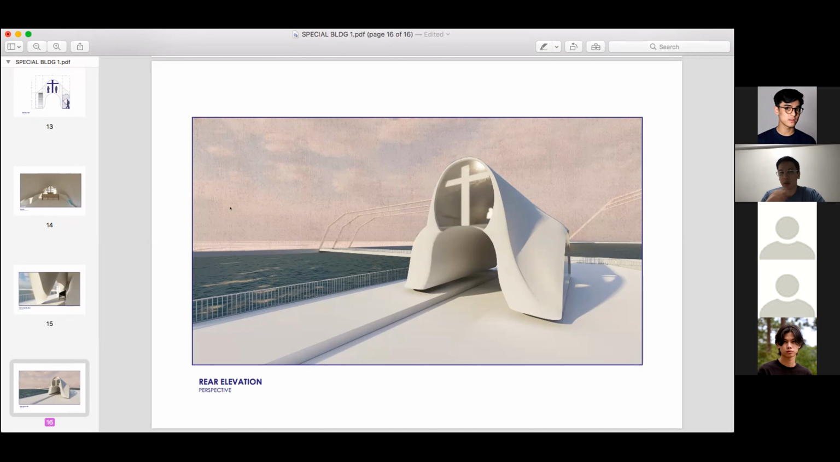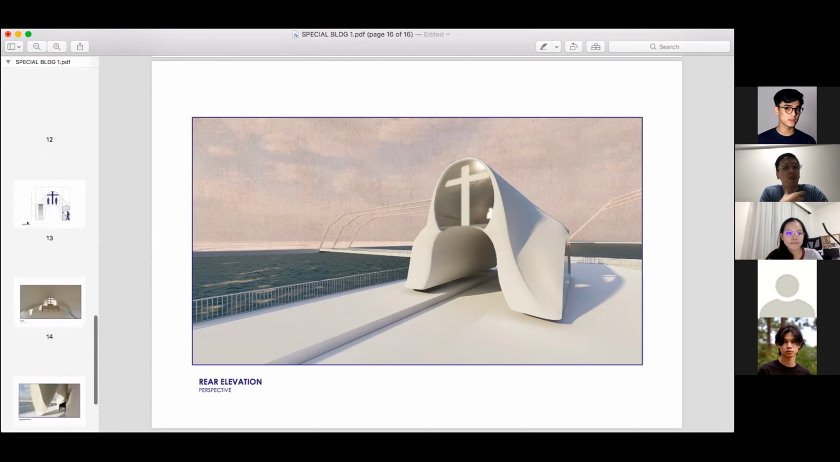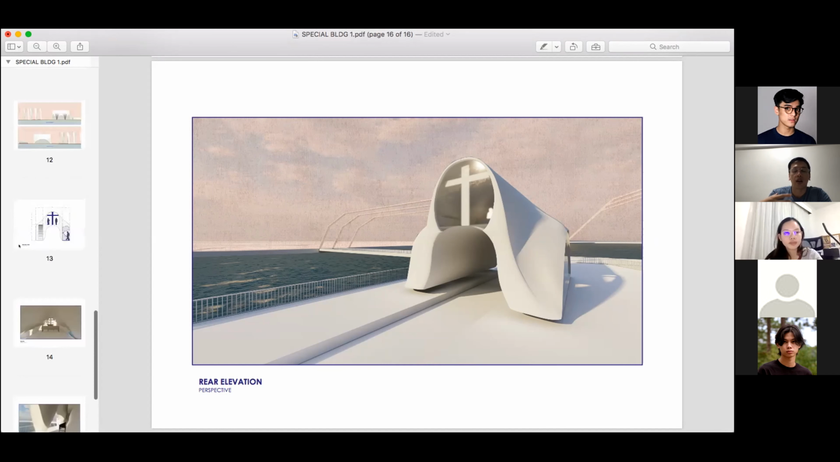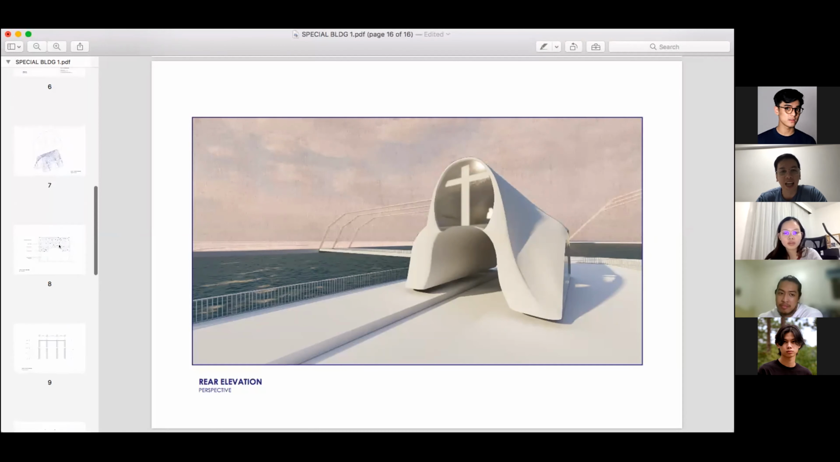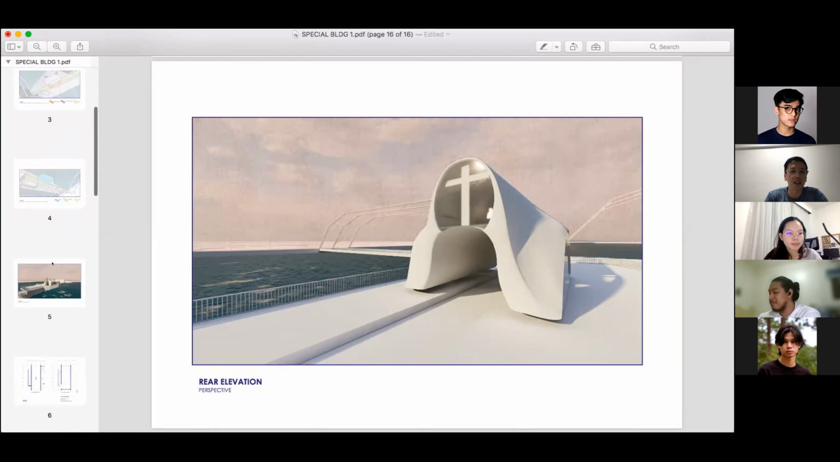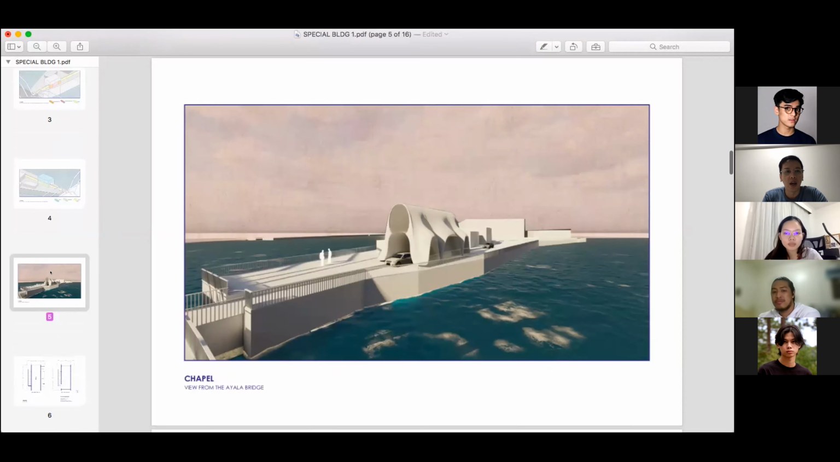Thank you, sir. I'm very happy with the presentation, the way you guys created it from the beginning. I can even see that you customized the presentation just for the final review, and that demonstrates a lot of dedication to the project. So when it comes to the design, I'm particularly interested in this chapel.